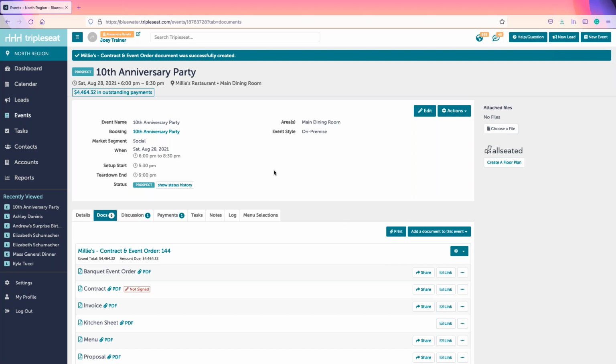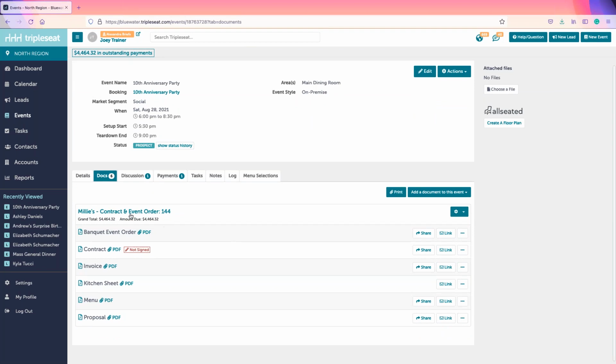Awesome. So now when we look at our docs tab, we see the following. If we click contract and event order, that is our document template. That's the page we were just on where we can add pick list items or make notes. And then below that, you'll see your layouts. So your BEO, contract, invoice, etc. Your layouts will pull information from your template based on how they're set up in settings.